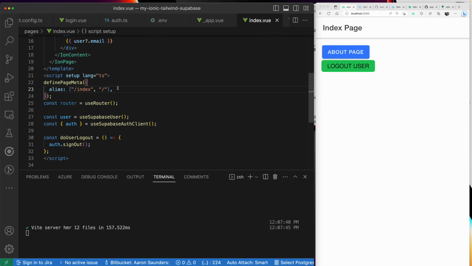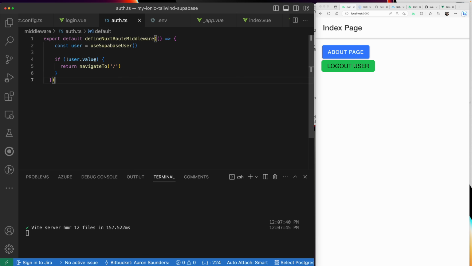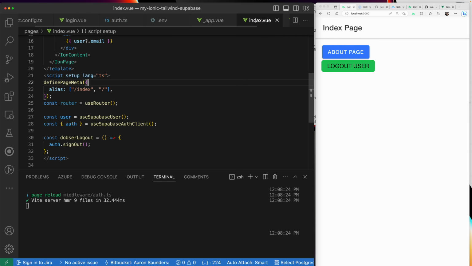middleware on here. So what I need to do is, remember this auth middleware that I created? I need to call this on my index page and my about page so that if I don't have a user, if there's no user, this is incorrect. If there's no user, then here I want to navigate to login. So now there's no user, and this is what my middleware will do, but I need to call my middleware in my index file and my about file.